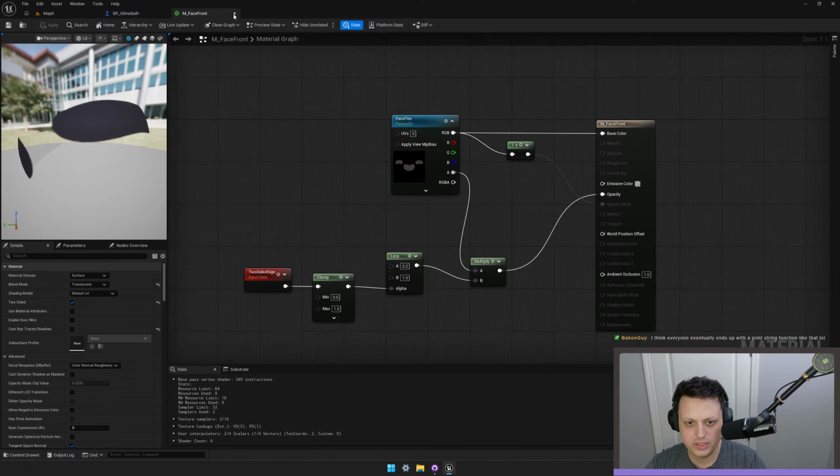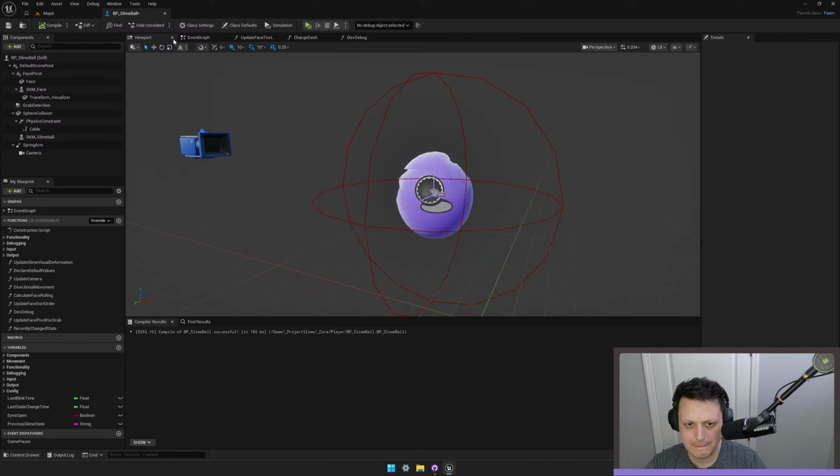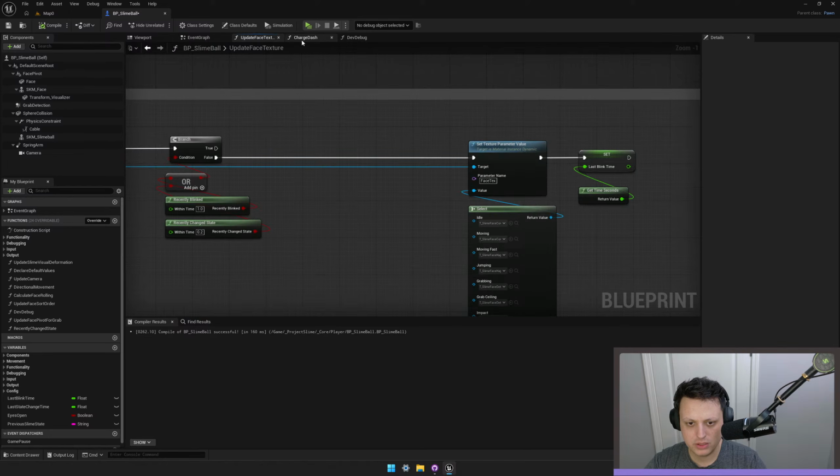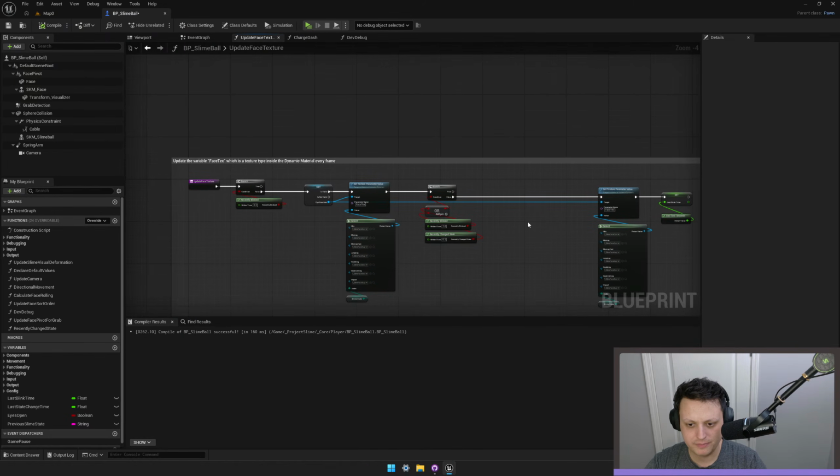I don't think I need this material open. Why did I have that open again? I don't know. I don't think I needed that material open right now. Okay, so we're going back to update face texture. Okay.